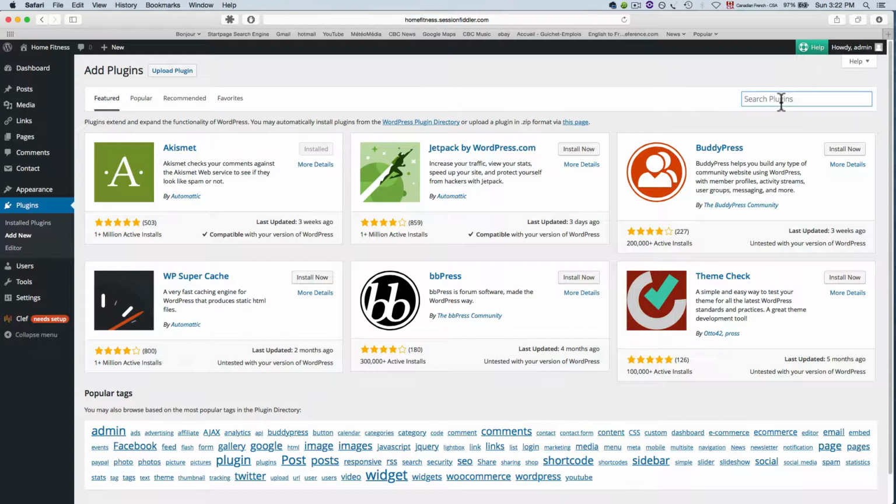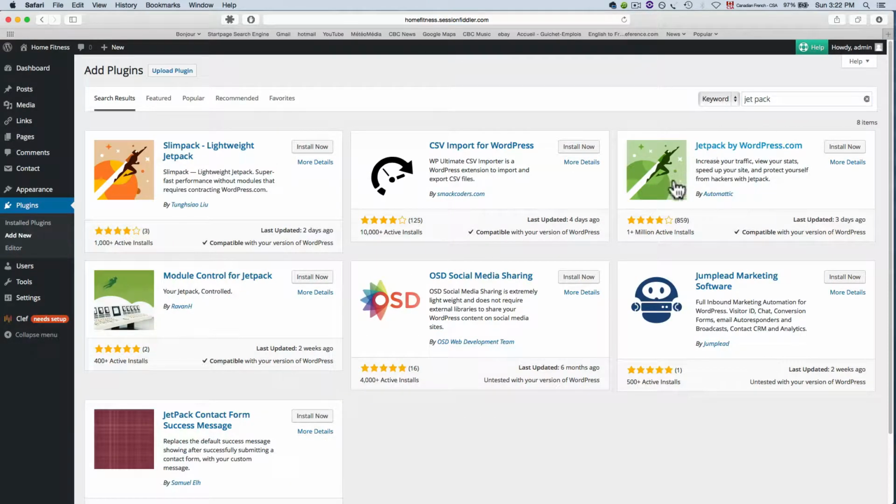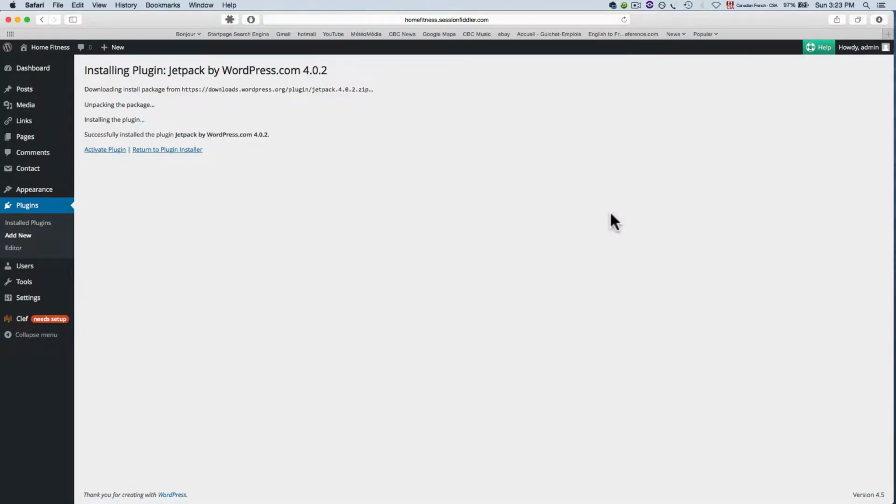But if you don't have Jetpack on your screen, just type in Jetpack, press enter, and you'll get this green icon. Click on install now, and you can see it's got 1+ million active installs. So this is a pretty popular plugin by WordPress. Basically it's a suite of plugins for your site, and I'm going to show you one of them right now. Once it's installed on your site, click on activate plugin.